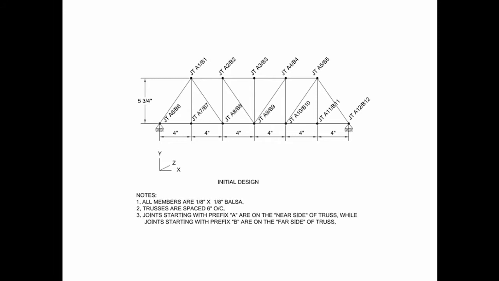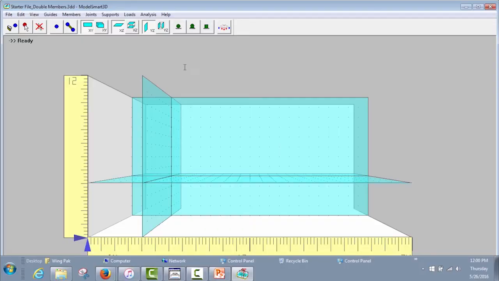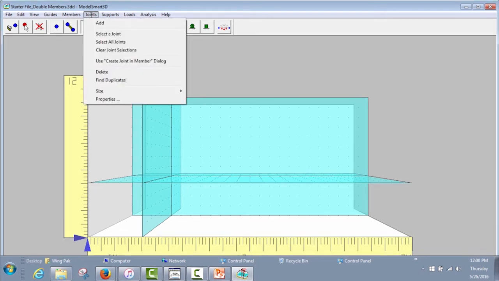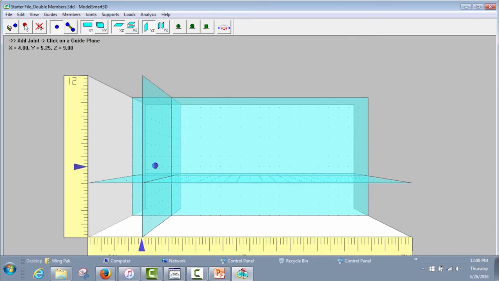Alright, now we're ready to create the joints in our bridge. We can do this through one of two ways. The first, we can click on the Add a Joint icon from the toolbar. Then we can left click with our mouse anywhere on our workspace. This will add a joint to our workspace, but the only problem is that it's very hard to control where this joint is located in our workspace. Another way you can create a joint is by going to the menu directly, by clicking on Joint, and then just Add.